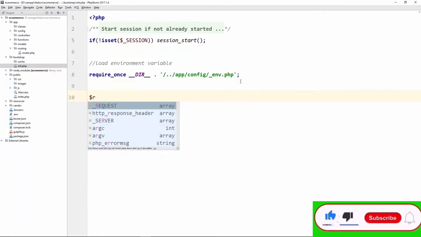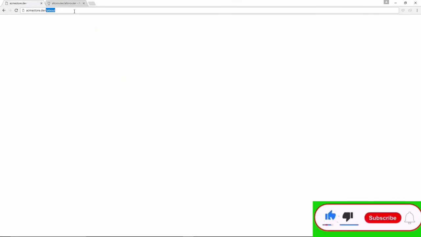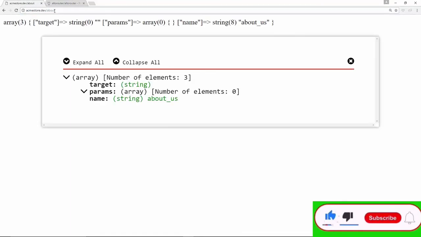So we're going to say require once. So route should be in /./app/routing/routes.php. Okay, so let's try to do a refresh on index again. Right, so now we get boolean false. Let's try to do a refresh on /about. Now we get this. Okay, so we get a target, which is a string. We get the name, a string, about us, and then there are 0 parameters.